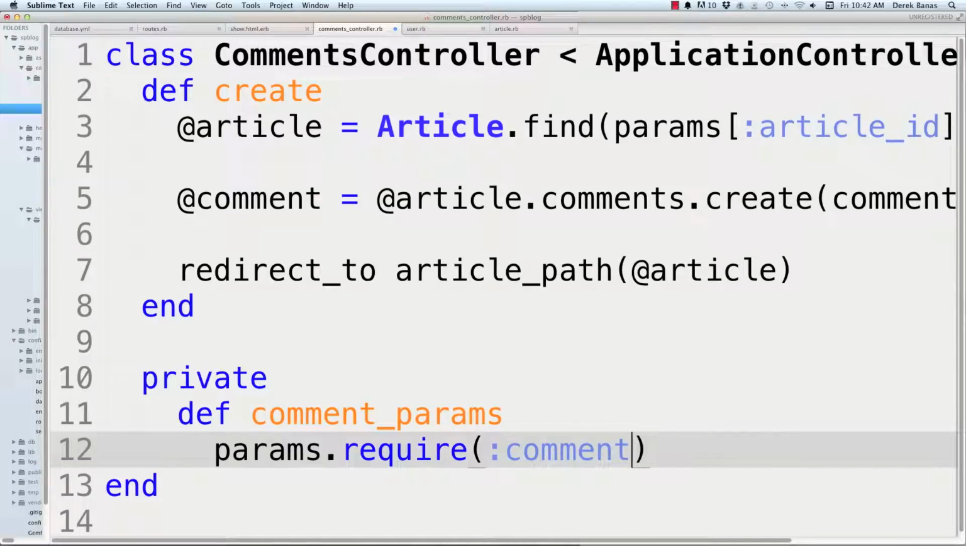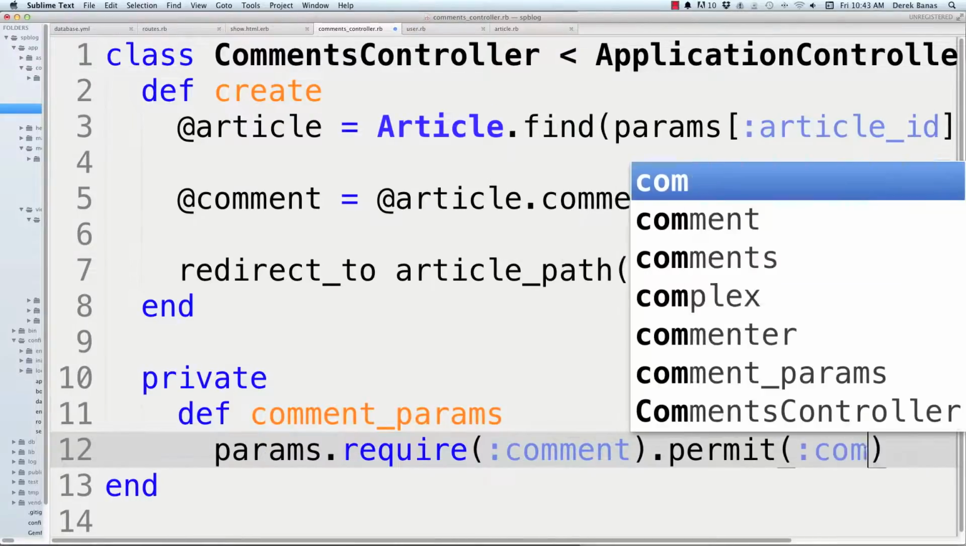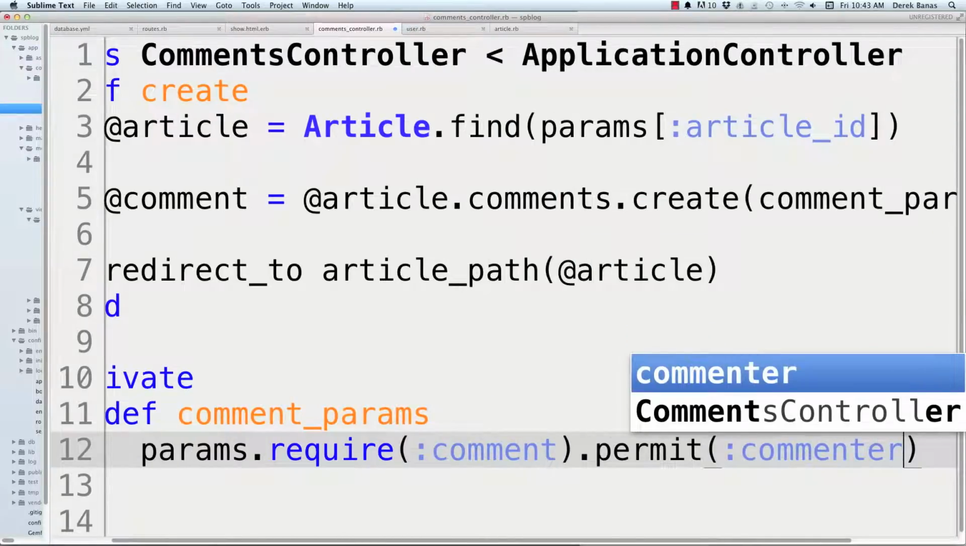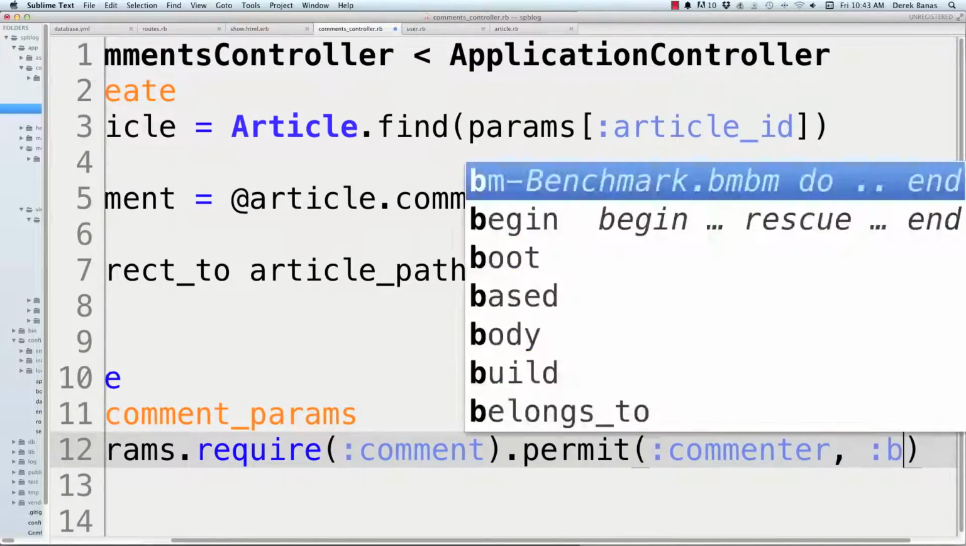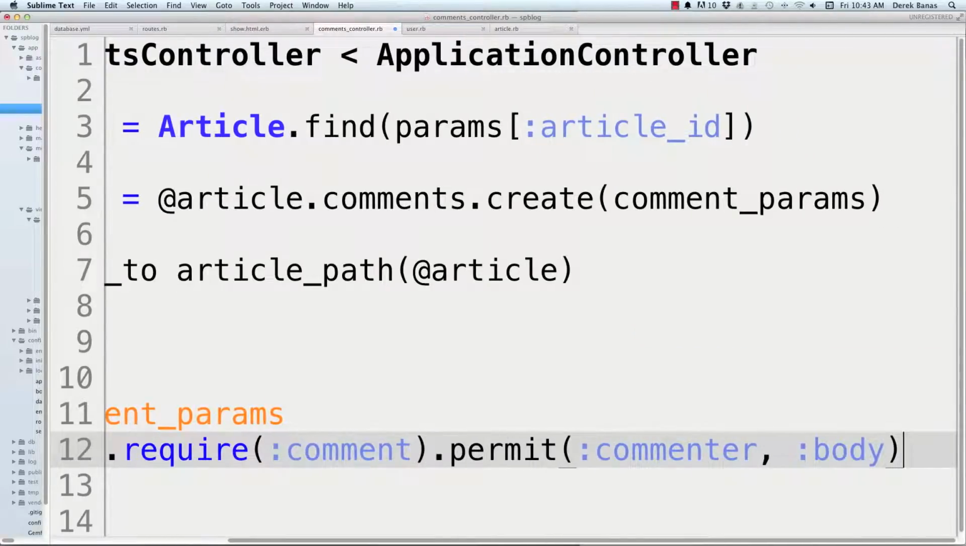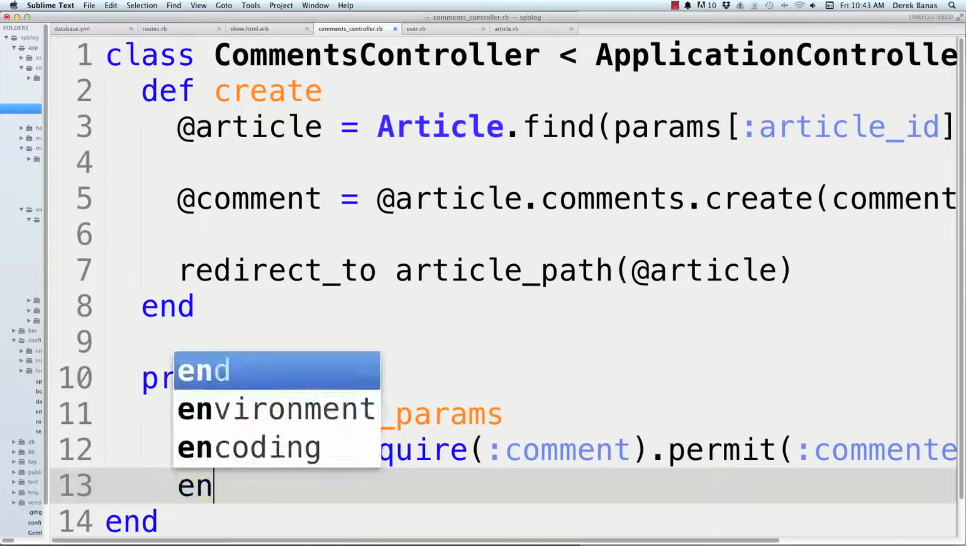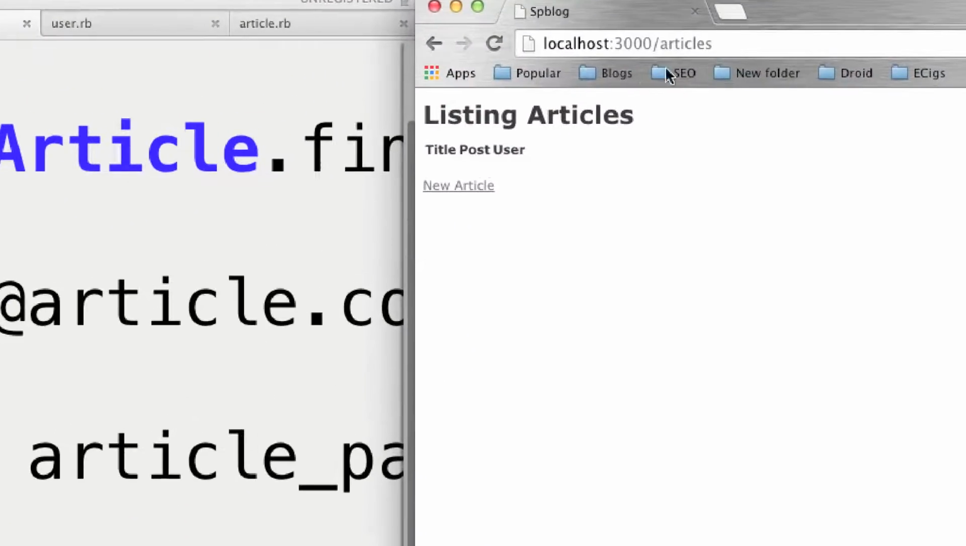Well, wait a second, close that off. So we're only going to allow data to be sent inside of here. This is for security reasons, and that data is going to be the commentor and the body of the comment. And then of course put end here to close off this function. Make sure we save everything, go to localhost 3000 articles, and we can come in and click on new article.